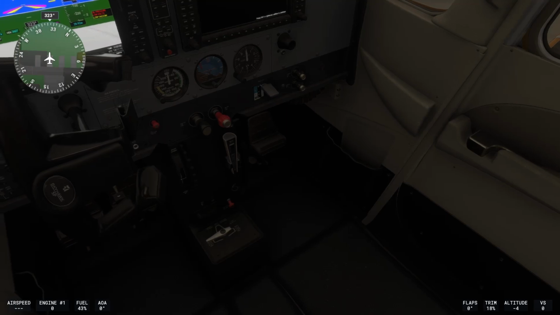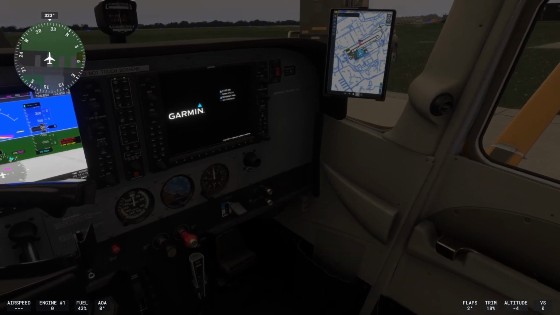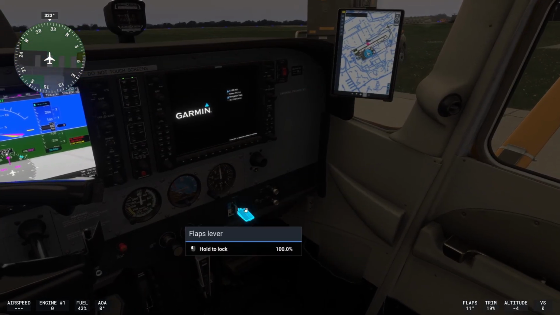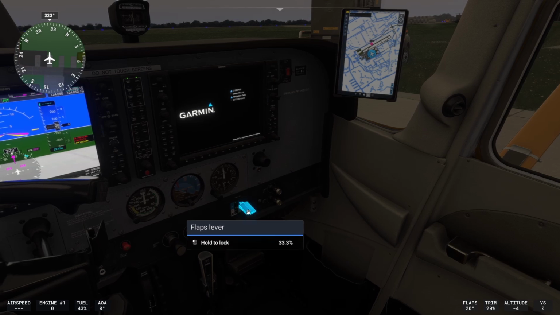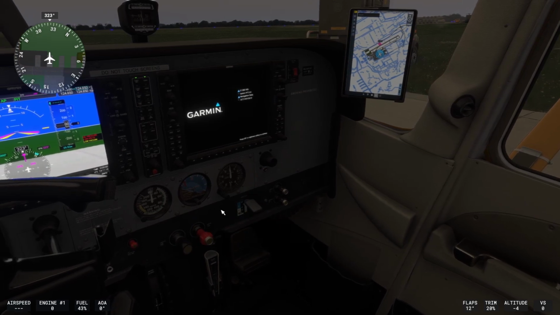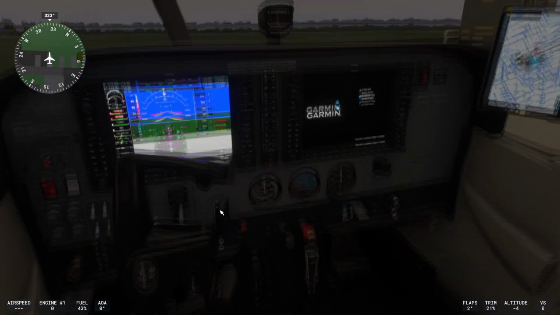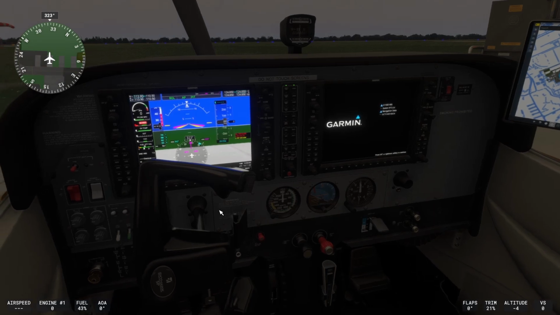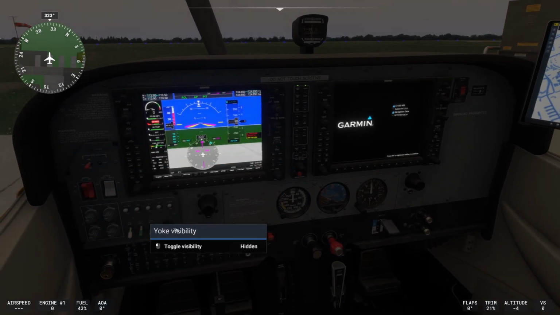Well, we can change the flaps, for example. Let's see if we can move the flaps. And you can also see it's moving over here, right? Or moving upwards. So that also works perfectly fine. Now the lights, right? We already tested it. We can change them. Let's move the yoke.